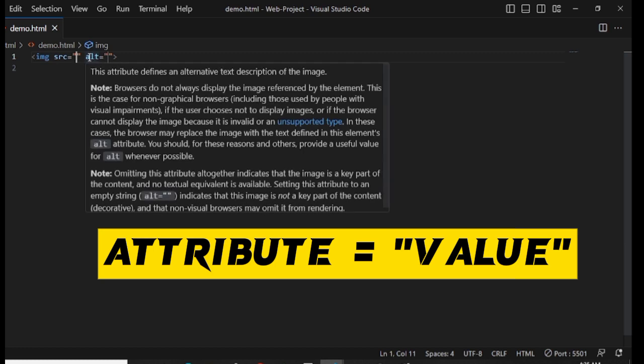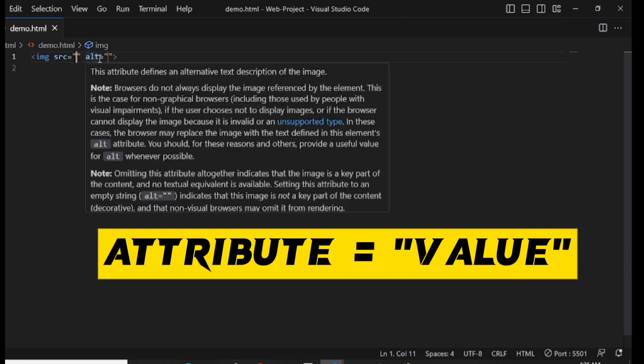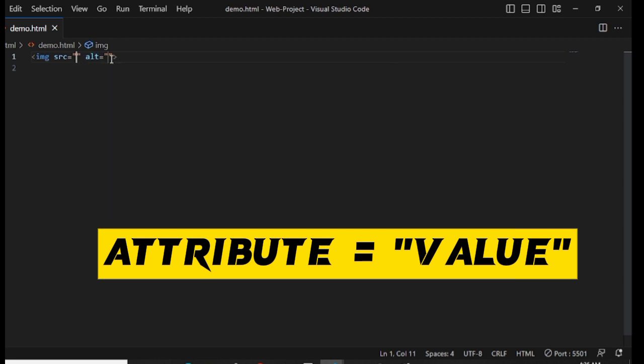Now in a situation whereby the image you have put up on your site is not showing, we should have something that can show in place of that image, and that is why we are having alt, which is alternative. But you can choose to ignore the alternative, but the src is very much important because that is what tells us where and which image you want to put up on your site.